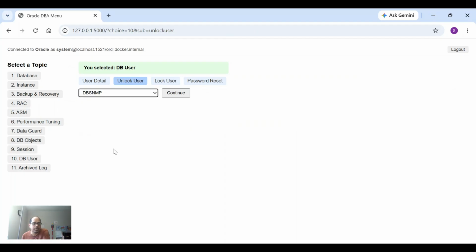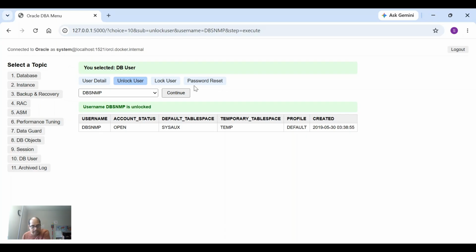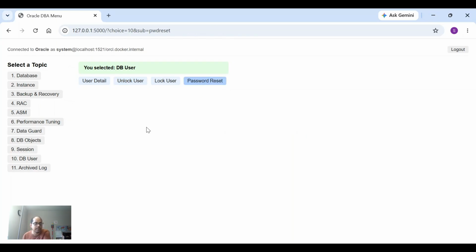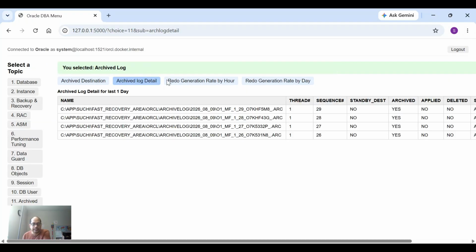TBS and MP. Continue. Unlock user. Password reset is not added. There's nothing added here. Password reset. Archive log. You have archive destination. What destination you have? Archive log details.